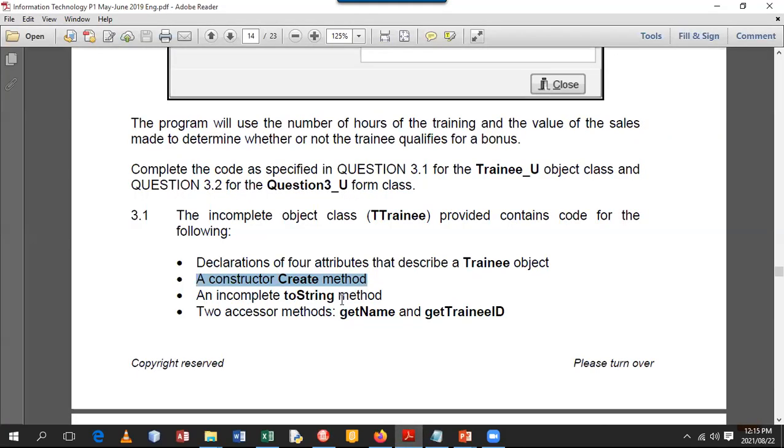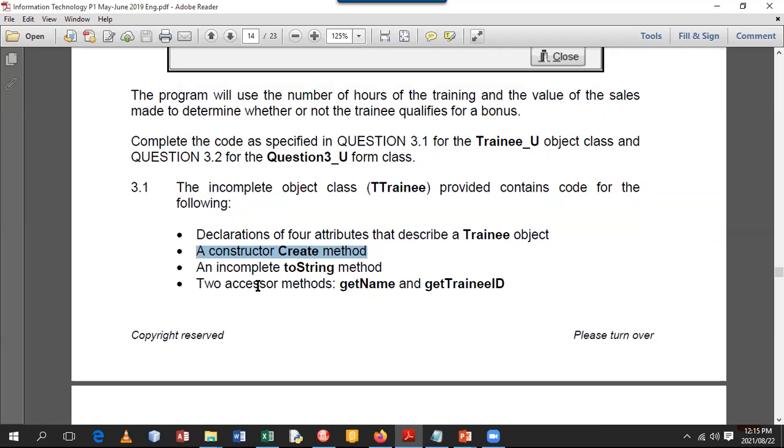An incomplete toString method. The purpose, like I said last week, of a toString method is to take all of your field values, put it together, and return everything as a single string. And you have two accessor methods, getName and getTraineeID, right?